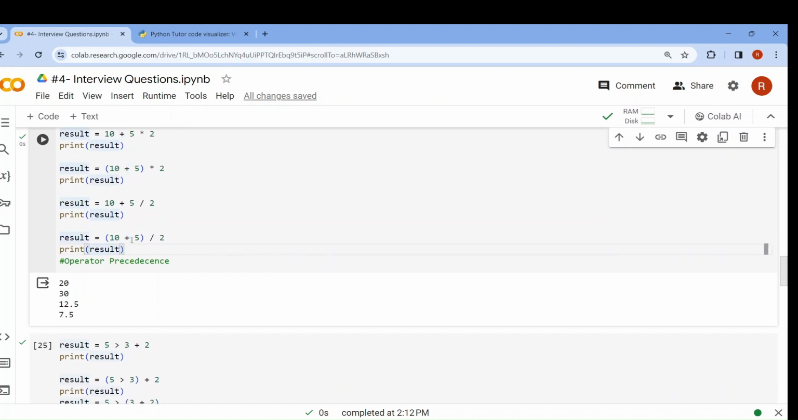Next, what will be the output? 10 plus 5, 15 divided by 2, 7.5. That means the parenthesis will get more priority than division operator. So what is the operator precedence rule? First priority, parenthesis. Second, multiplication or division. Next, addition or subtraction.